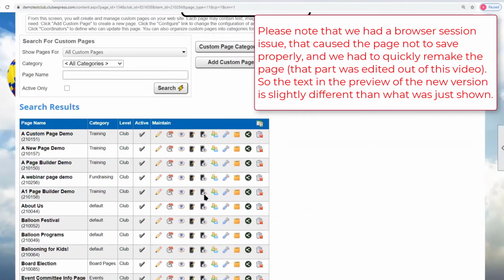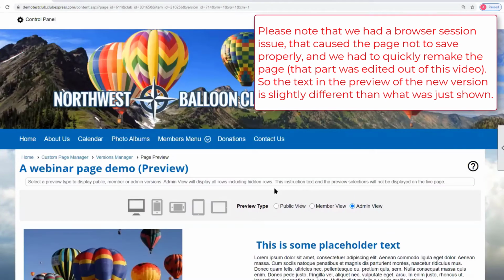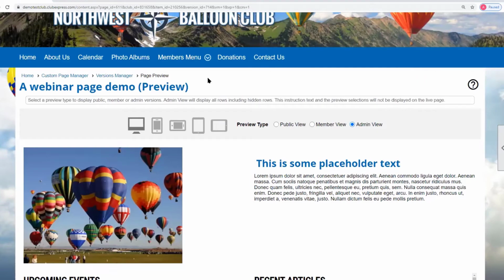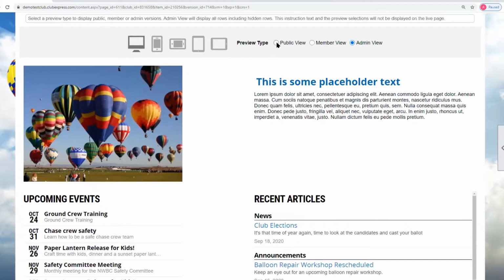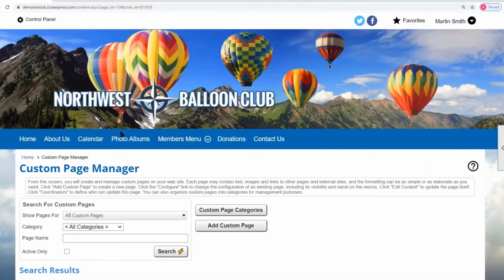now if I look at the versions for this page, here's the webinar page, and I can actually preview that page here, which brings us into the page preview. And I want to show you why this is a little different than viewing a page. But here we can look at it to see what the public sees, what members see, and what administrators see. And that depends on the rights for each of the rows. So that's just a basic page builder.